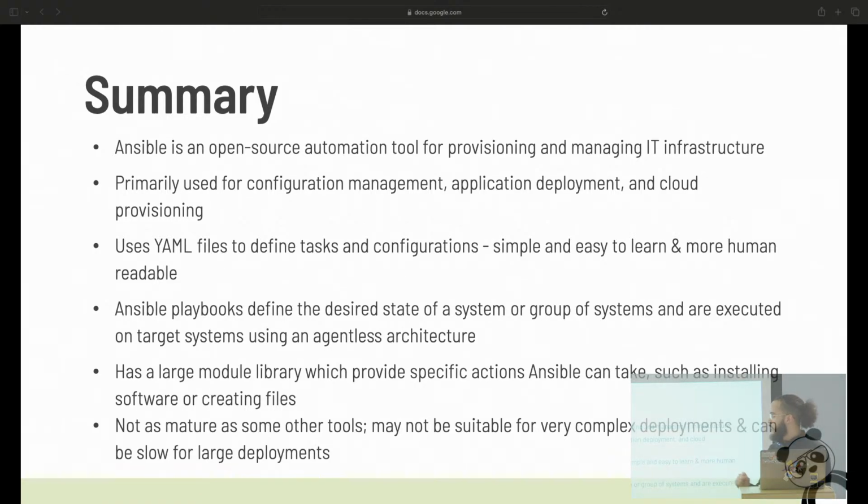To summarize quickly, Ansible is an open source provisioning and infrastructure management tool. You use configuration management to define what actions or configuration you want to execute onto your servers. You use playbooks to design the desired states that you'd like to execute on the target systems. There are lots of modules available for things such as installing packages, setting up users or running Docker containers. And finally, it is not as mature as some of the tools we've just seen, and there's also limited Windows support.